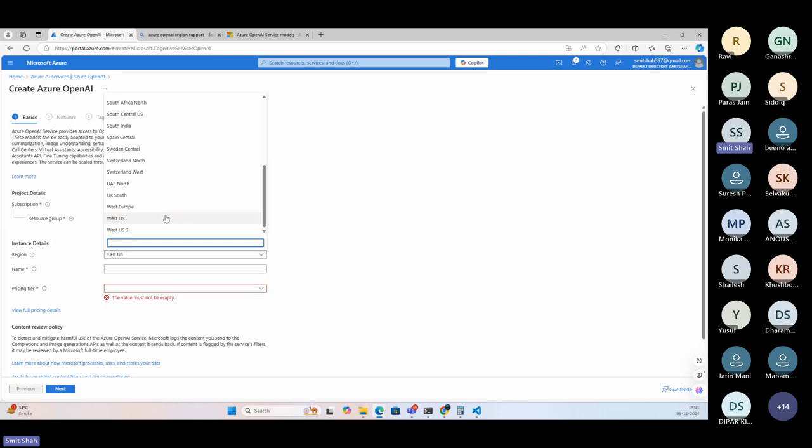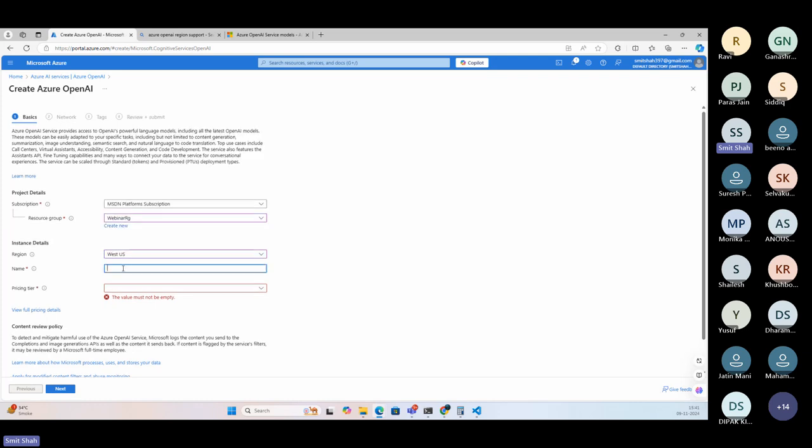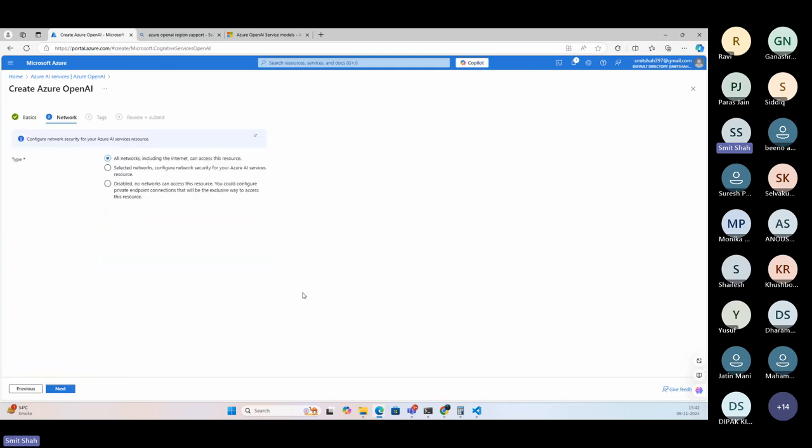Let me select something like West US. Then let me select the name of my resource. So let me mention a name. I'll just call it Webinar OpenAI RES. After that, I'll choose the pricing tier. I'll click on next button.